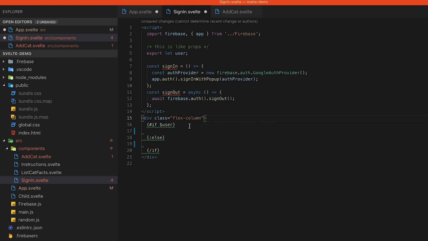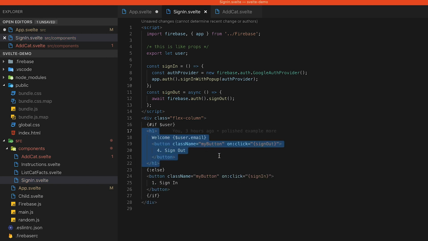So we're going to do another check on the if user again here in the sign-in and provide two buttons, one for signing in and one for signing out, depending on the current user state. And then we're going to use the Firebase standard way of creating a pop-up and a sign-out button.